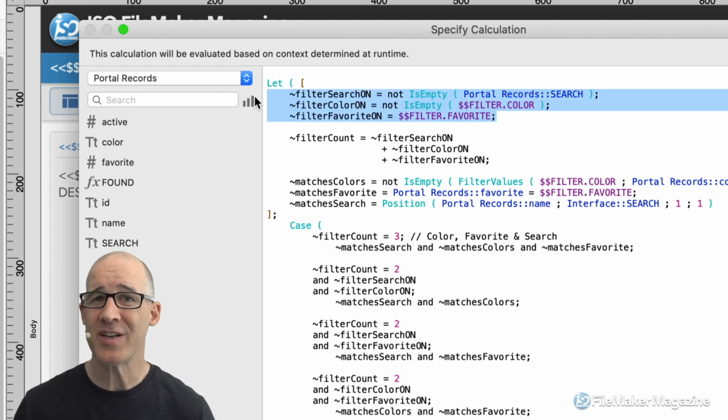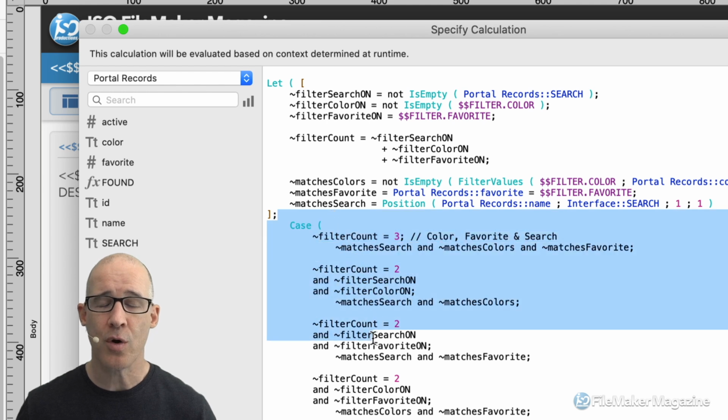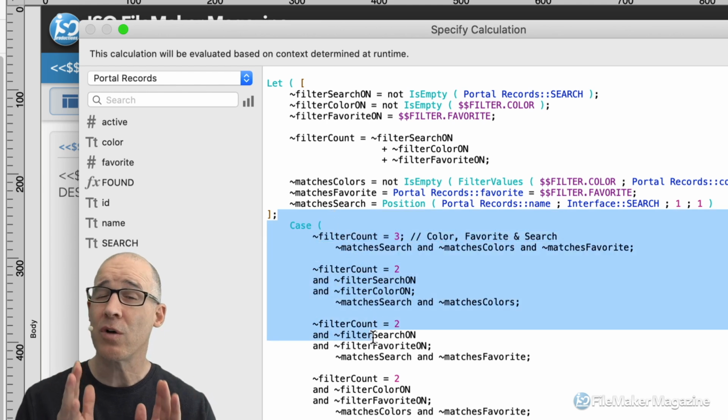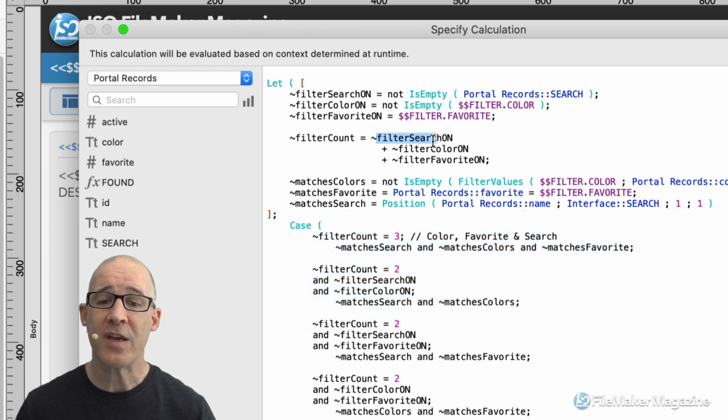Notice how simple this logic is. In my let statement, I'm saying we're going to declare a variable called filter search on. Now don't be confused by the tilde right here. That's just a character that I choose to use that makes it easy for me to distinguish out of all of this code what is my local variable versus, let's say, what could be a field.